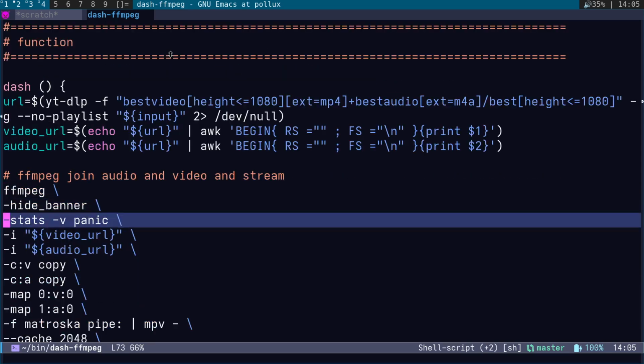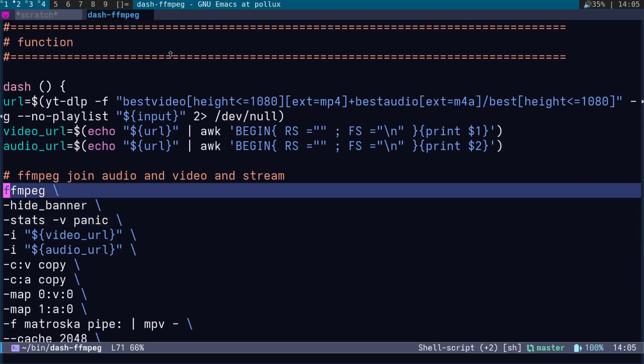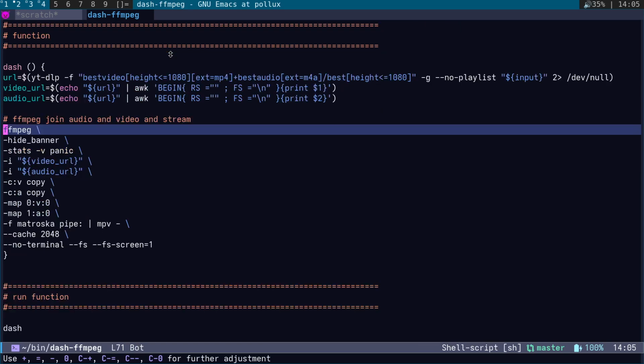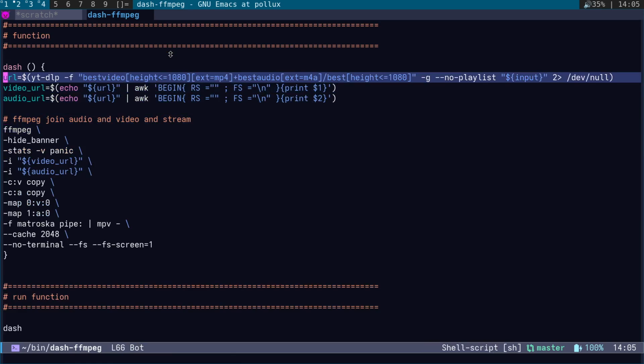Down here we have the actual function, called dash. I'll bring that down so it's all on one line. First of all, we have three variables: URL, video URL, and audio URL. The URL runs a subshell, and what you'll see here is yt-dlp -f, and then best video, height under 1080, extension MP4, best audio, extension M4A, and best height under 1080.